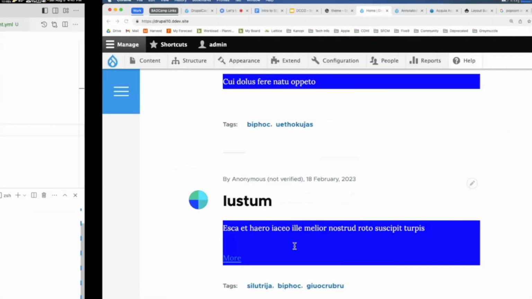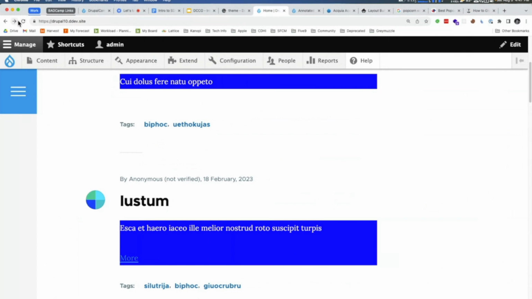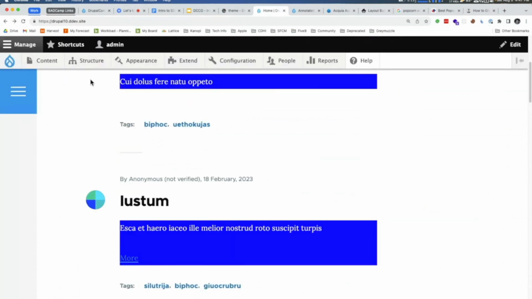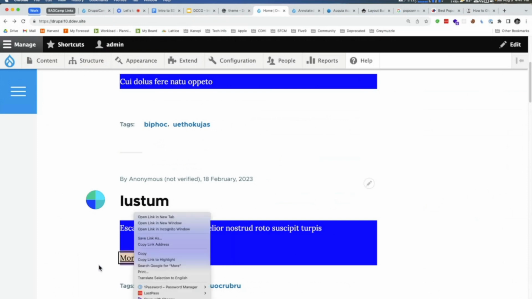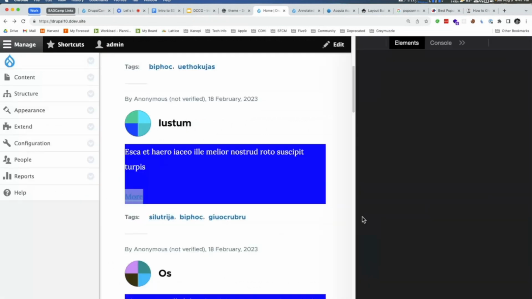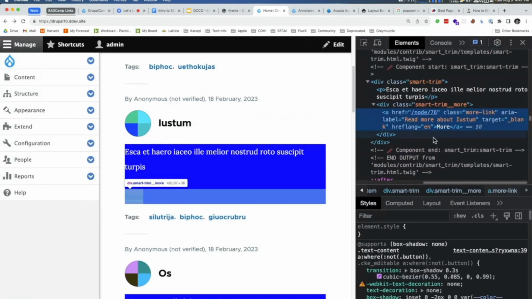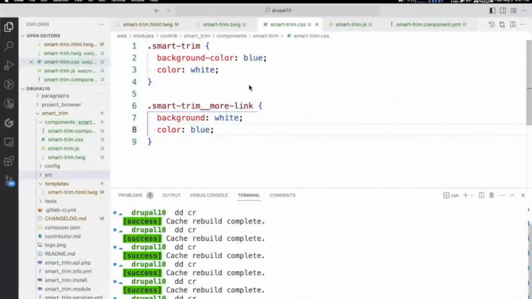But anyway, we're running low on time, so I want to do one more thing. And why didn't it work? Was it just more or more link? Oh, it was just more link. So Smart Trim more, and then class more link. So let's actually just do class more link, because that's really all we care about.